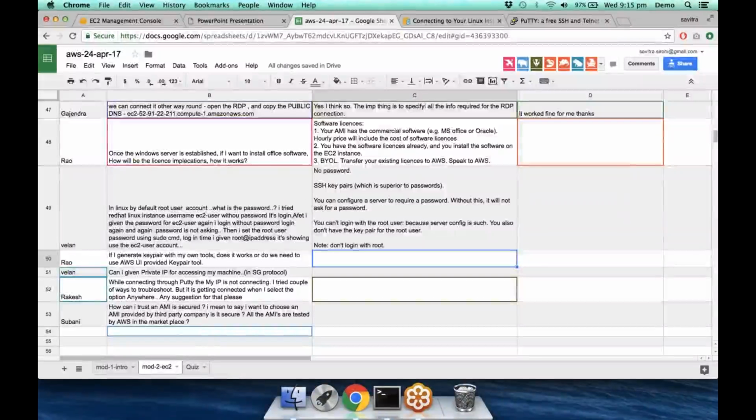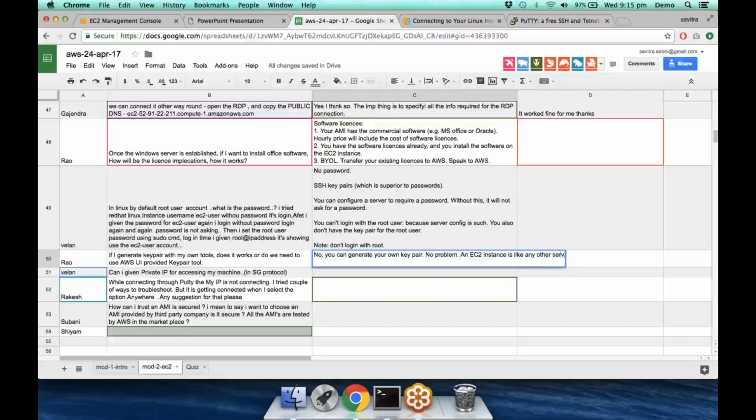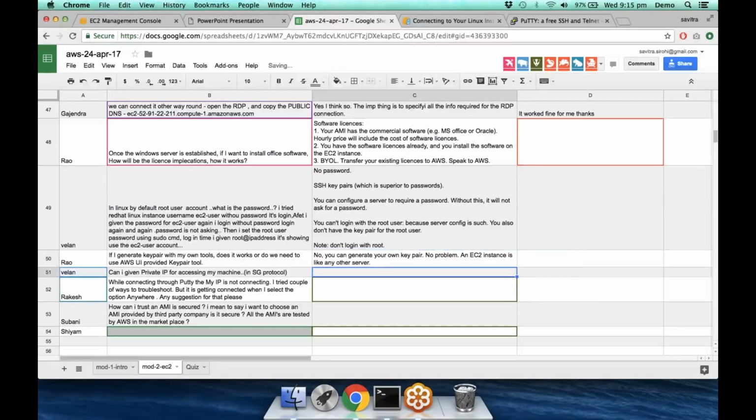All right. Next question, Rao. If I generate a key pair with my own tools, does it work, or do we need to use the AWS UI provided key pair tool? No, you can generate your own key pair. No problem. An EC2 instance is like any other server, and AWS will support all existing tools. Why would they try to create proprietary tools which create a barrier for you? So they will support all standard tools, whatever is popular. They will not mess around with that. So it's like any other server. It's not a problem.